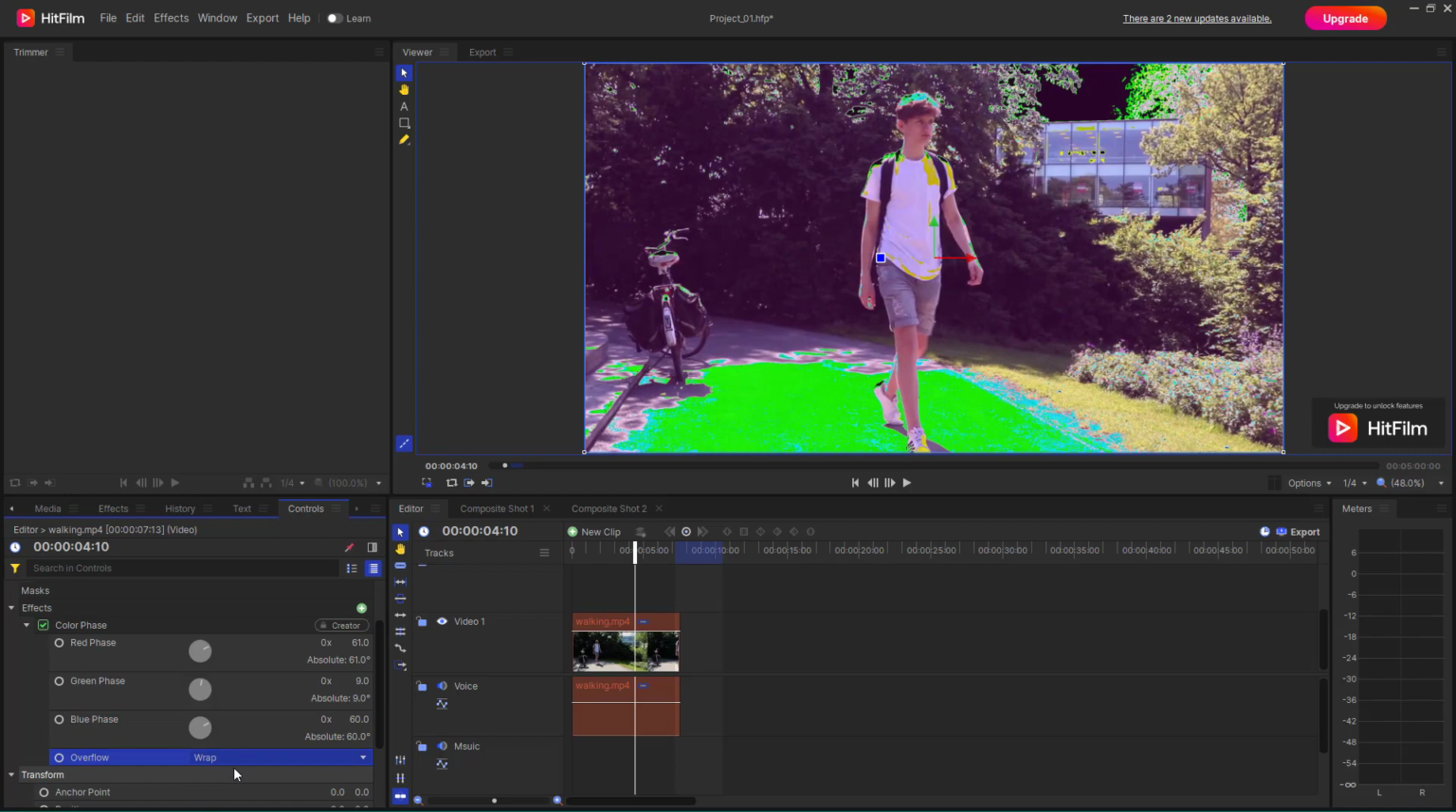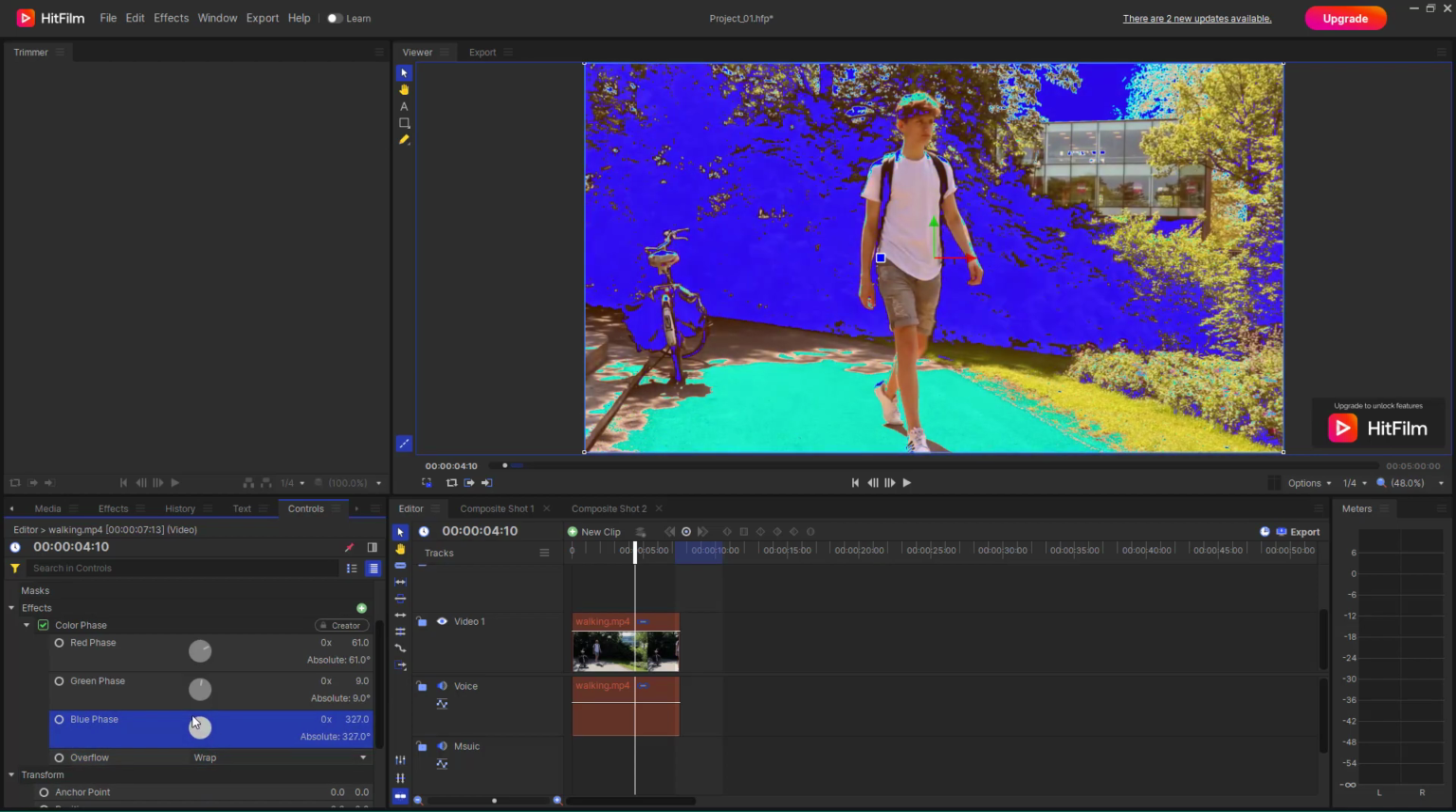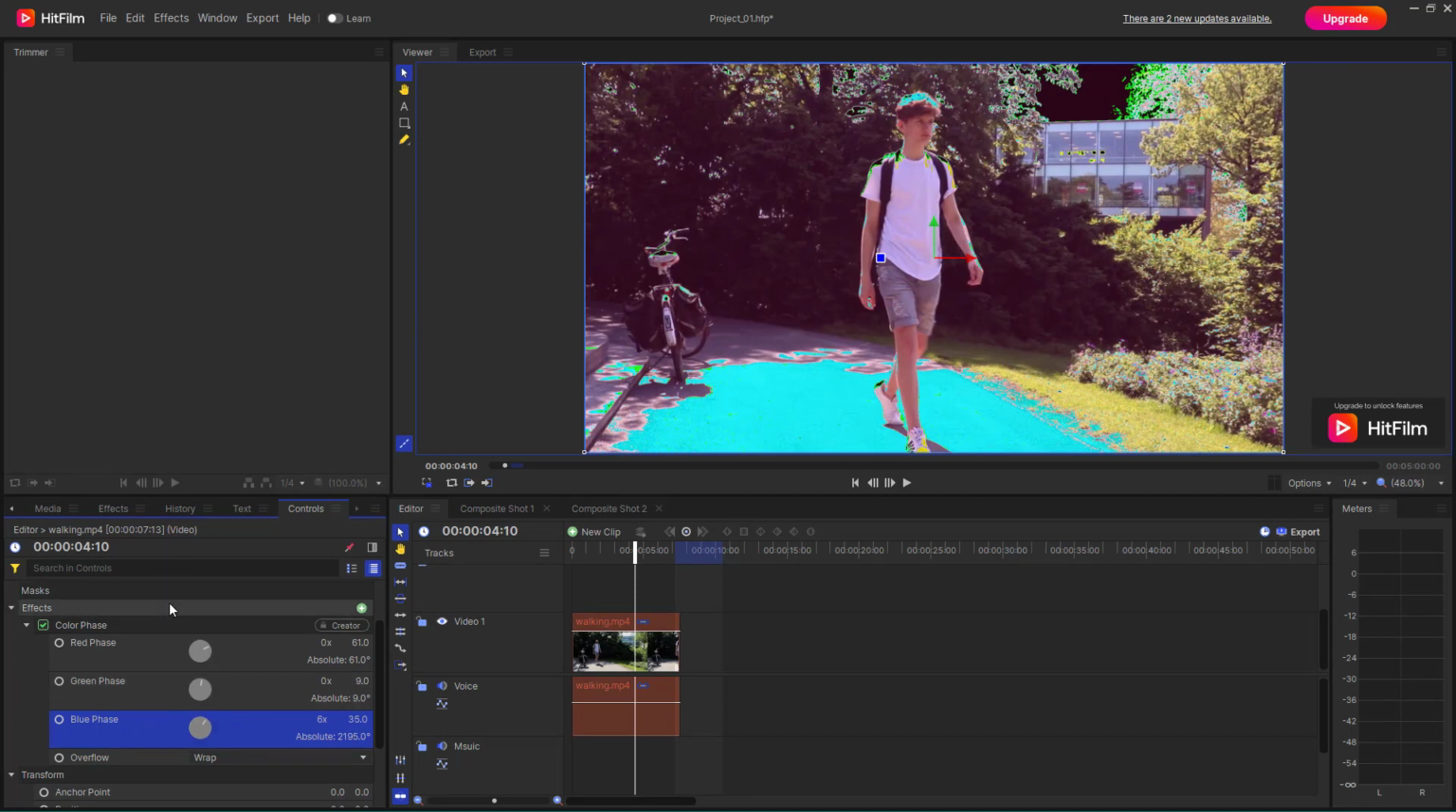You can also see that you can warp it out right here. The overflow is warping out, as you can see right here, and you get this kind of an effect as you circulate it right here, just like this. And that is the color phase effect right here.